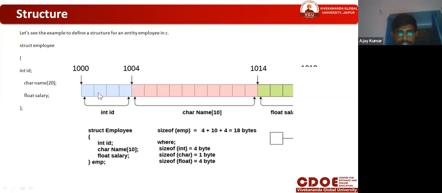We use integer id in int, so that defines that kind of memory. For the character name, here we use 20, but here we use 10. So that is type 10, with 10 spaces included for the name. Also there is the salary part. The salary is a float, so we use that. Here are some numbers: 1000, 1004, 1014.